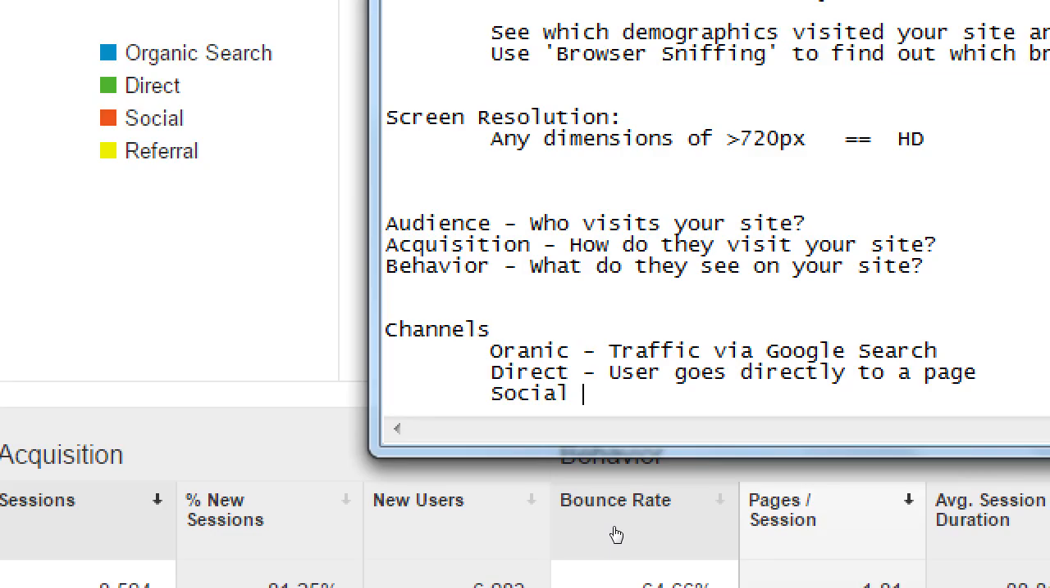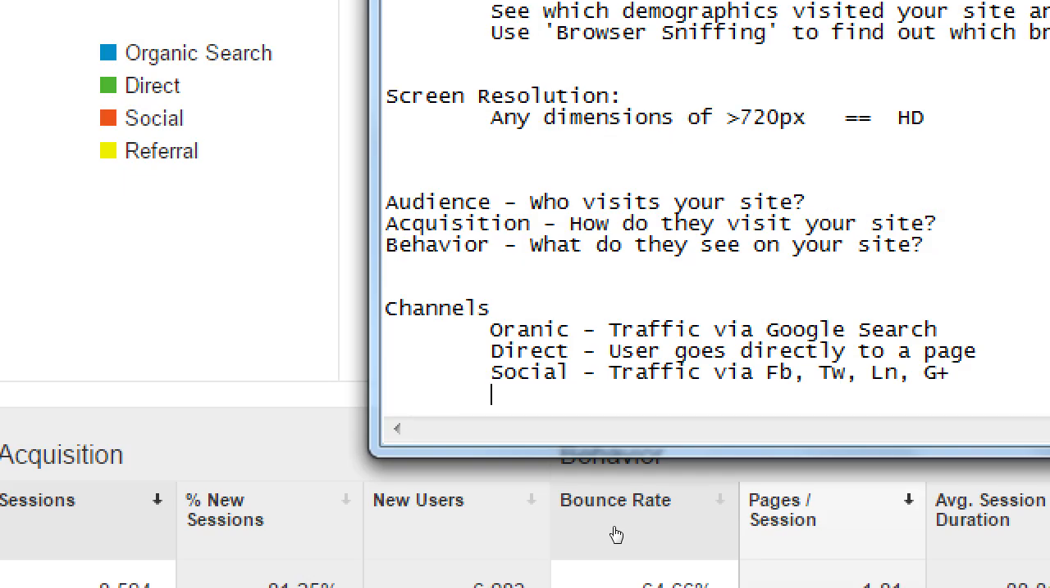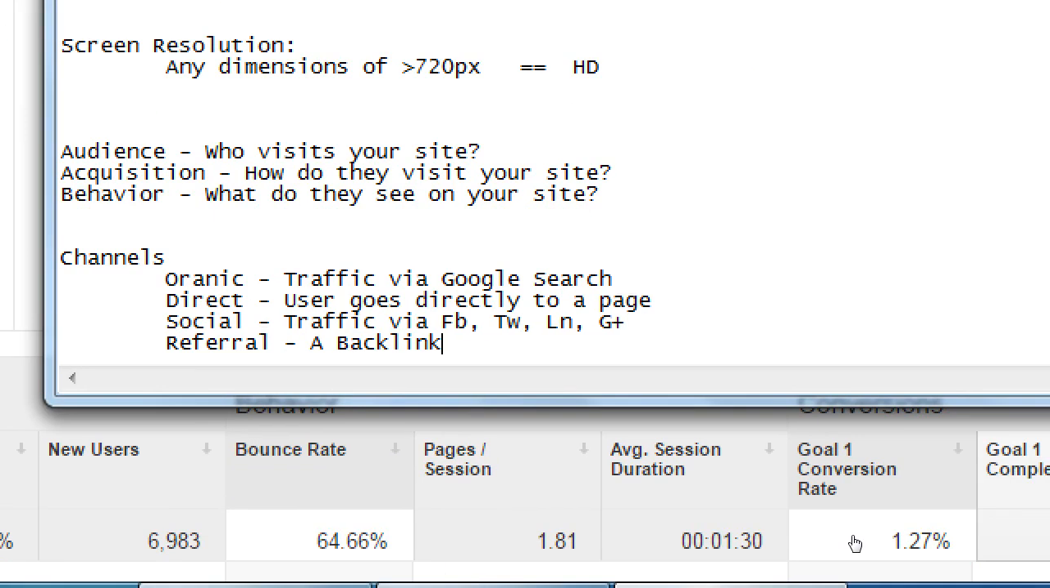We have social, pretty self-explanatory, which is traffic via Facebook or Twitter or LinkedIn or Google Plus or whatever social network, traffic from a social network. And you've got referral. A backlink. That word has different AKAs. We have backlink, incoming link, inbound link. Basically, a link from another site, a referral. Someone was on some site and they referred your site. There was a link from their site to your site.